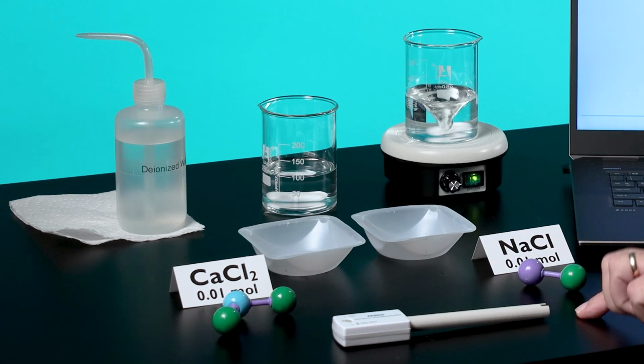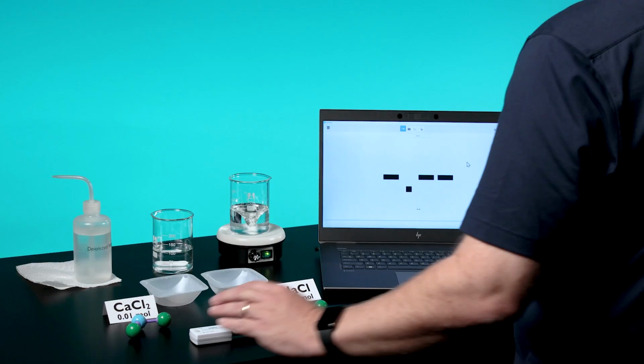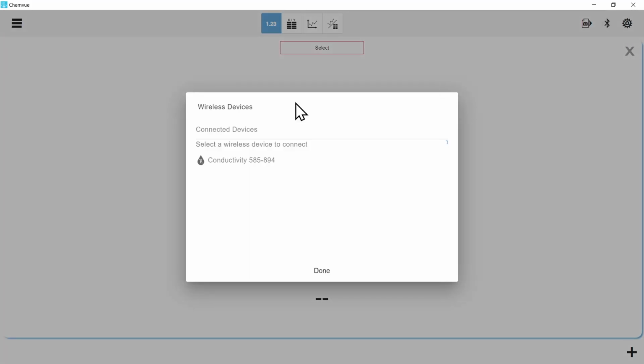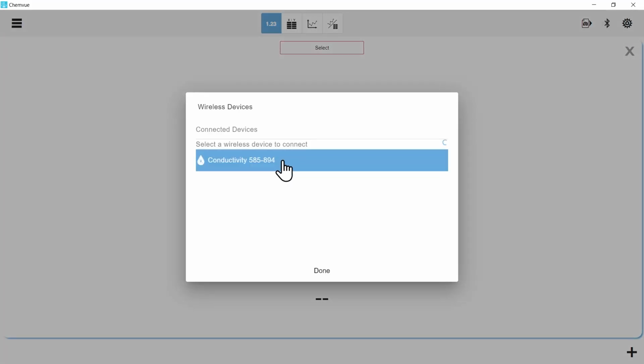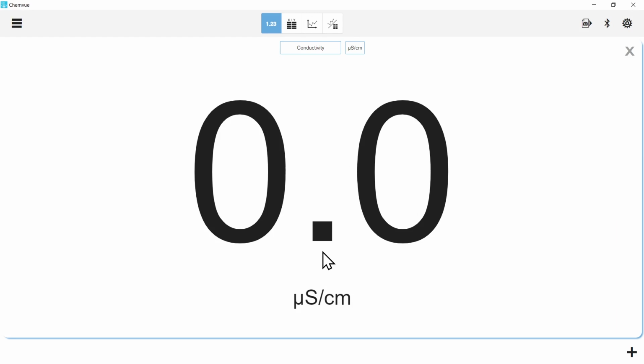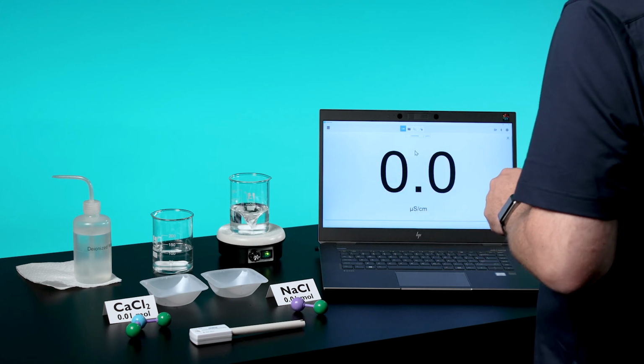To connect a Bluetooth low-energy device like this wireless conductivity sensor, power on the sensor, select the Bluetooth icon in Chemvue to open the wireless devices screen, and click on your sensor to connect it. Chemvue's live data page updates to show the primary measurement from the connected sensor or sensors.